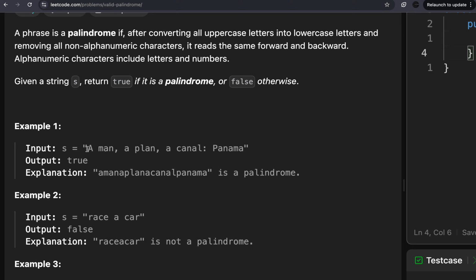Now we make a comparison: if my first pointer's character is equal to the last pointer's character, which is the backward pointer, then I move my first pointer forward by one step, and I decrement my backward pointer by one. I do this process one by one. If in case these two characters do not match each other, then I say that it is not a palindrome. Whenever I find this kind of scenario, I directly jump out of the loop and give the result that it is not a palindrome.